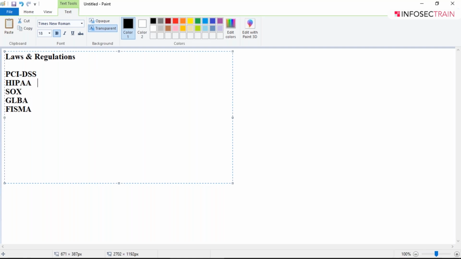Generally, HIPAA was used. Now the newer version of HIPAA is HITECH. HITECH is the advanced, amended version of HIPAA. This is for your general knowledge.